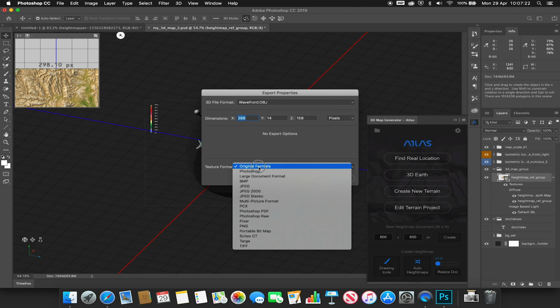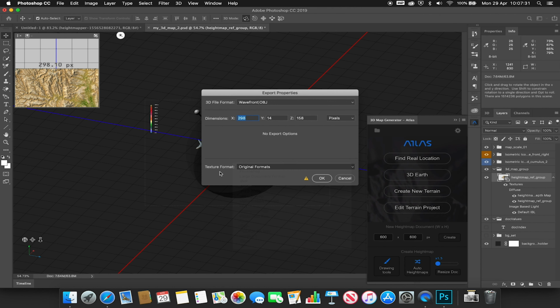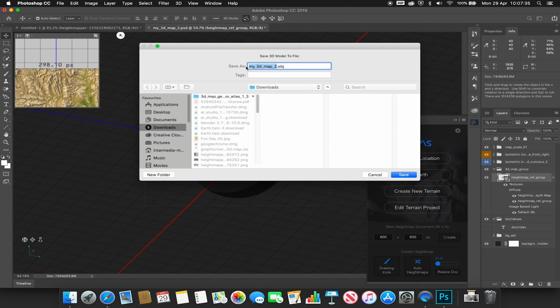I can also choose what format I want my texture in. So I tend to go with either a PNG, a TIFF, or a JPEG. But again, that's down to yourself. And then I'd simply just click OK, click where I want to save it, and it would export it as a 3D model that I could then use and adjust within any other 3D modeling program.